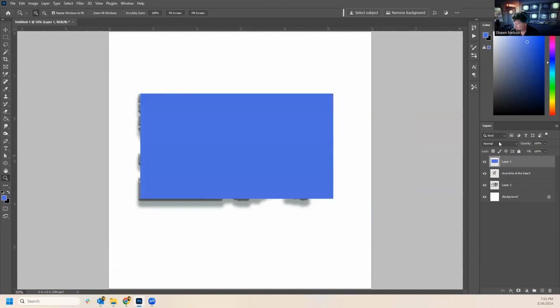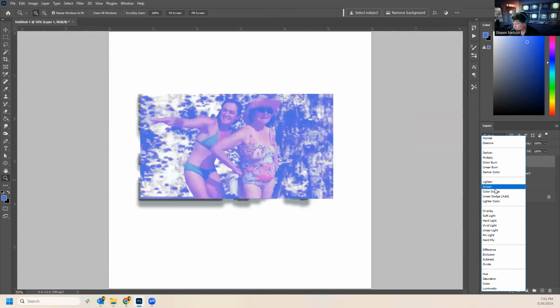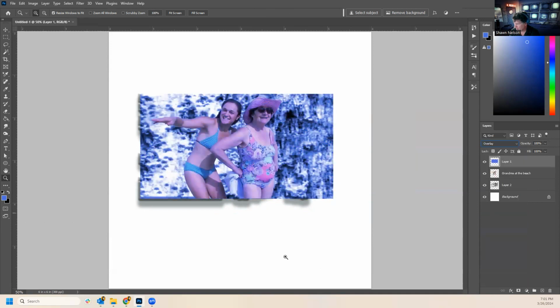Could probably put the blue up here. Make that multiply. Now they're underwater. Yeah, I don't mind that one, because now they're the same color. Nice. Anyways, there's a lot of ways to work texture.